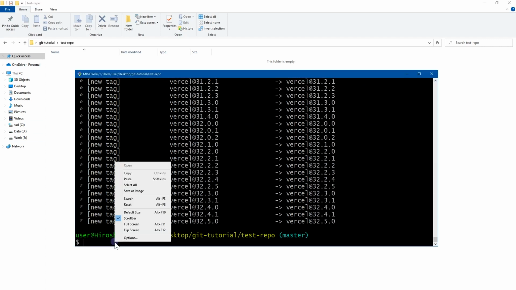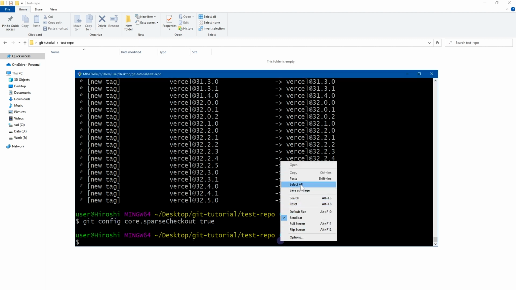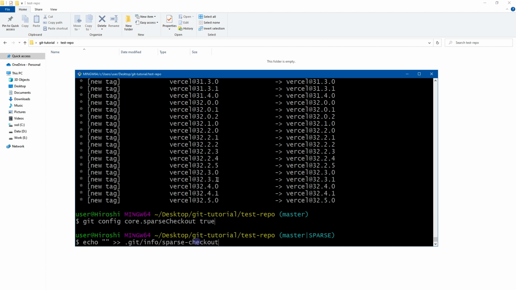Okay, after that, git config core.sparseCheckout true. This enables sparse checkout. Now tell git which folders you want to check out: echo relative path name, redirected into .git/info/sparse-checkout. Here you should only specify the relative path from the root of the repository to the folder you are interested in, without the URL or domain part.